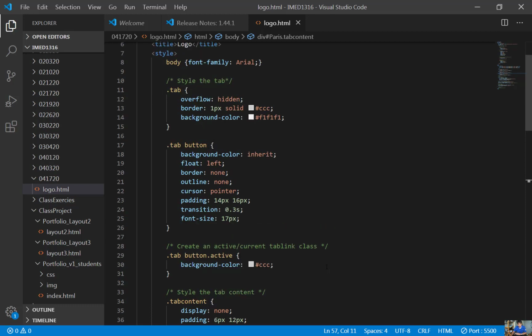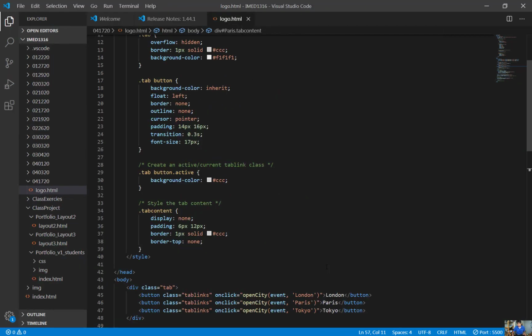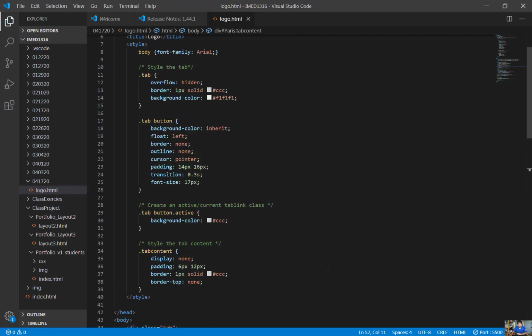You need to pause now. This is the CSS. Here's the rest of the CSS. Let me just zoom out so you get the rest of this. Here's the whole thing about the CSS.